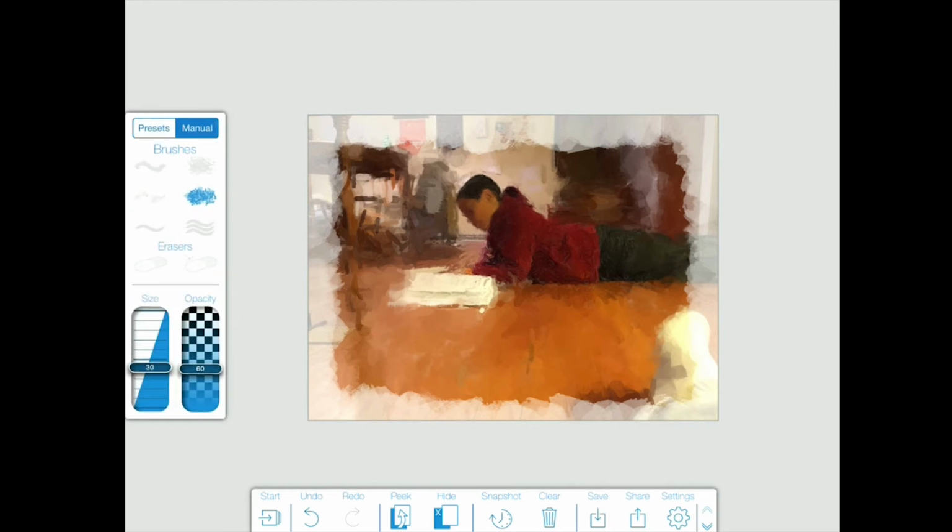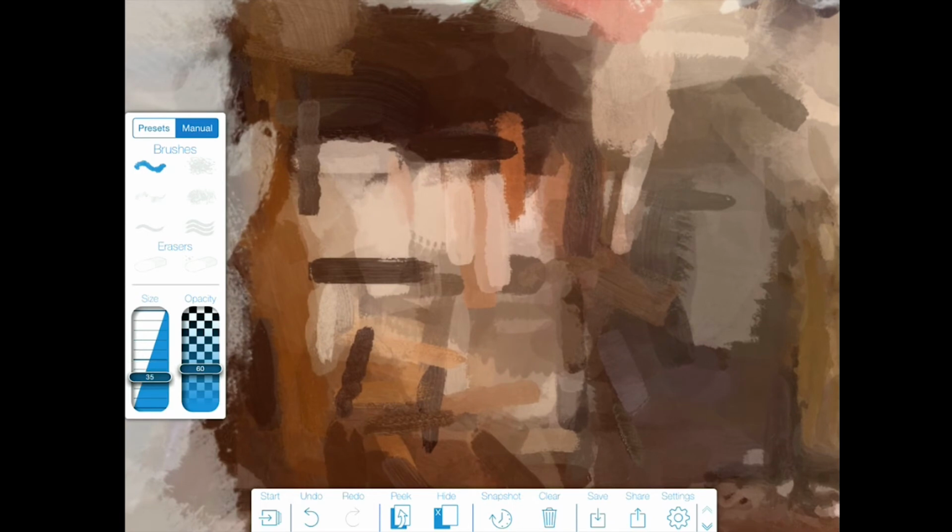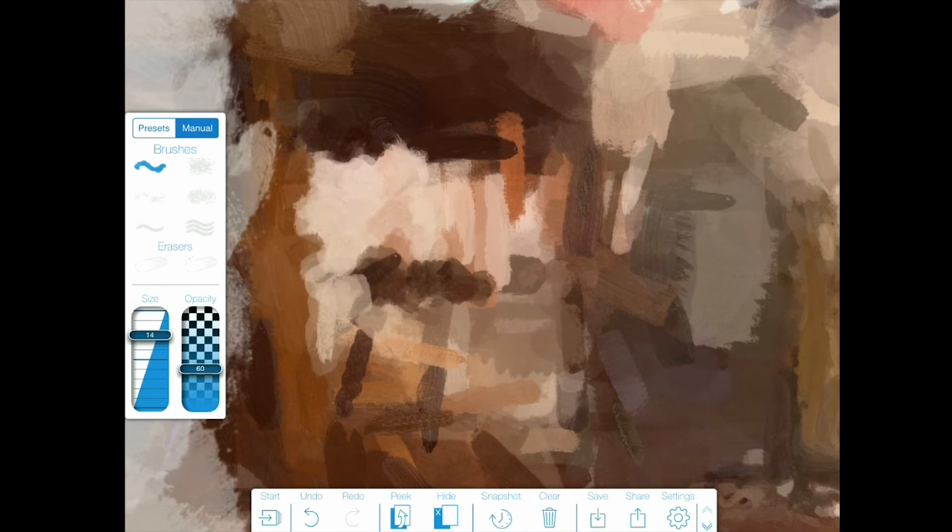I could go into manual, and you'll see I have my brushes, eraser, size, and opacity. So let's grab a brush. I'm going to grab that top right brush. I'm going to come over to this table area over here and take my size down a little bit. And what if I start painting in this area? It's using that brush shape.